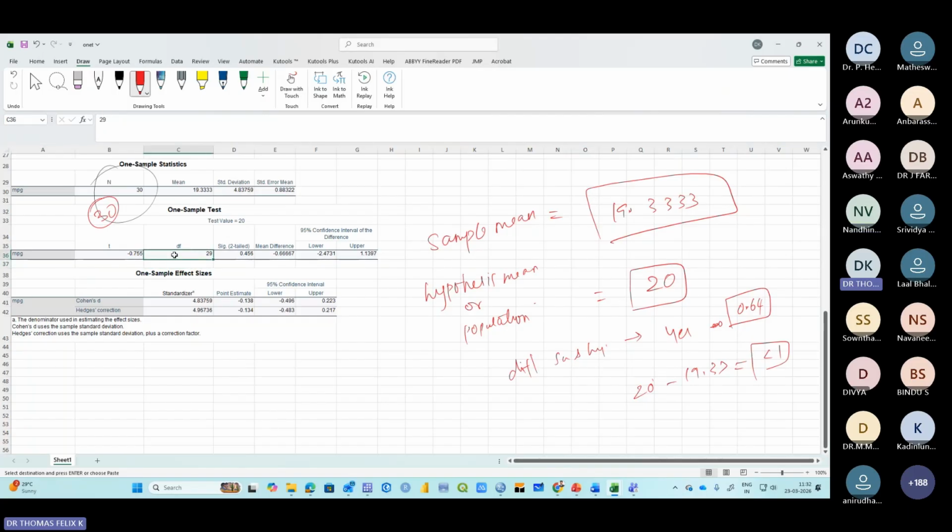You can see the degrees of freedom. The t-test follows n-1 degrees of freedom, so n-1 is 30 minus 1, which is 29. Followed by significance. Here you can see the mean difference, 20 minus 19.33. That is the mean difference that was given. Then, significant or not.